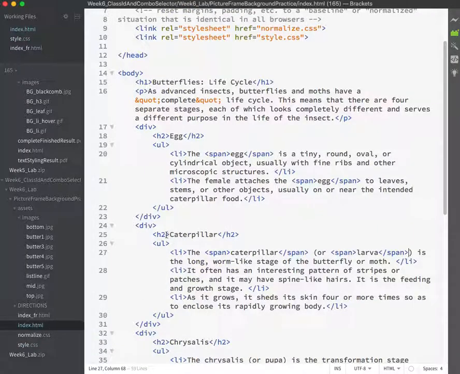So how do I differentiate this div, caterpillar div, from the egg div? Right now I can't. They're both just div. Time to hang some extra information off of them. ID equals egg.